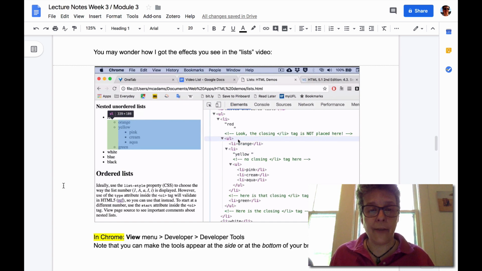Now, you can make these tools appear either on the left or the right side, or also you can make them appear on the bottom of your screen. You can do this in Safari and Firefox too. It's just that I don't know exactly what the steps are. But in Chrome, View menu, Developer, and then Developer Tools, and this will open up. Then you can right-click on anything on the real web page, and you can see what the HTML is for that element over on the right-hand side.